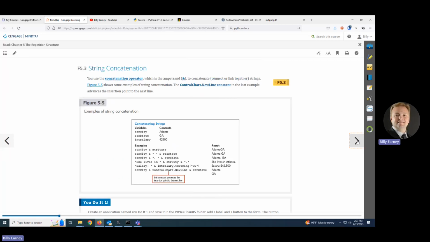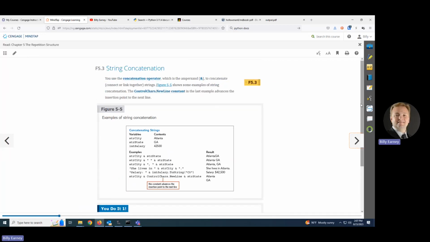Okay, let's move along. String concatenation, we did show that just a minute ago with the ampersand sign here. It allows us to take two strings and pin them together. Notice here, if city is equal to Atlanta and the state is equal to Georgia, GA, whenever you concatenate the values together, notice that there's no space between Atlanta and GA. If you want a space, you've got to do what's shown here in the second case. And it adds a space there.